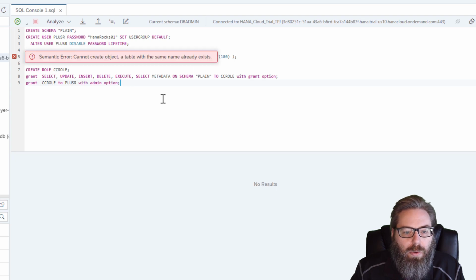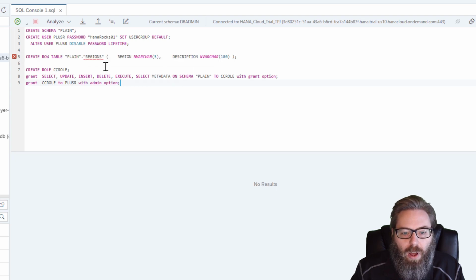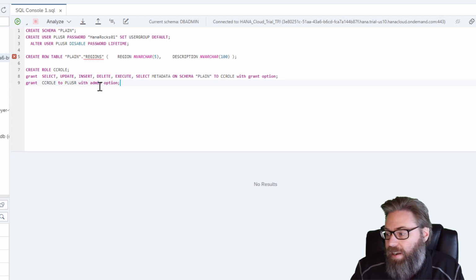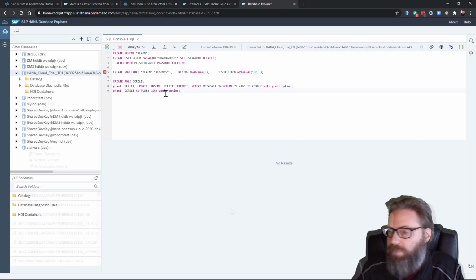Then it's going to create a new table called regions, with two columns. We're going to create a role, and that role will have access to this new schema that we're going to create. And then we're going to grant this role to our user with admin option. And that's going to give this user the ability to also grant this role to other users.